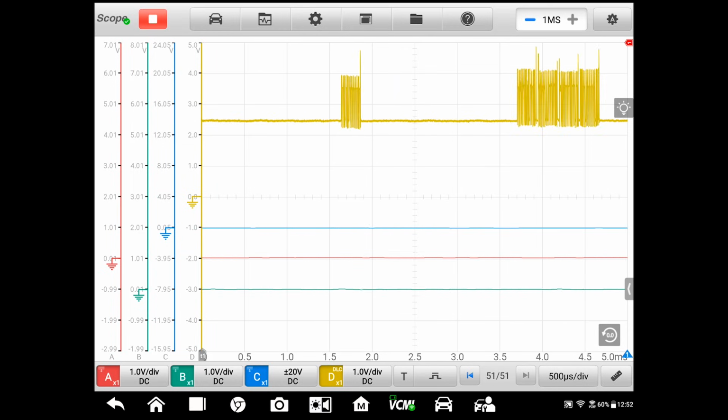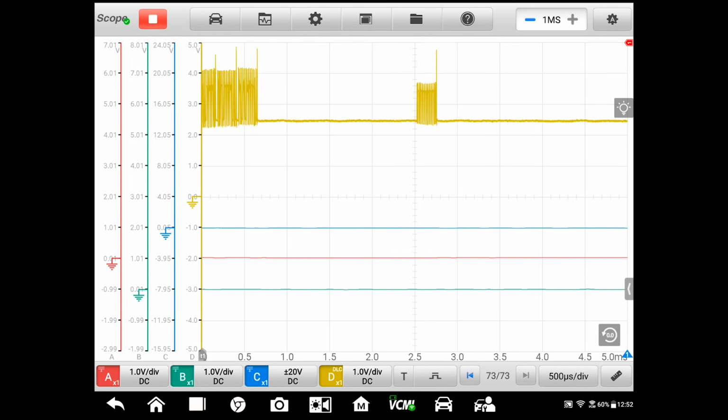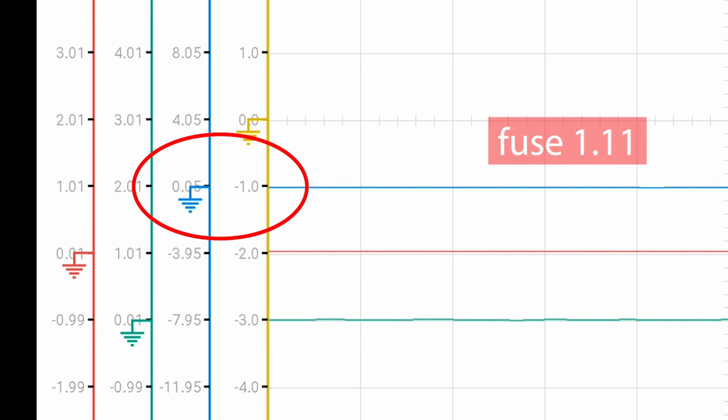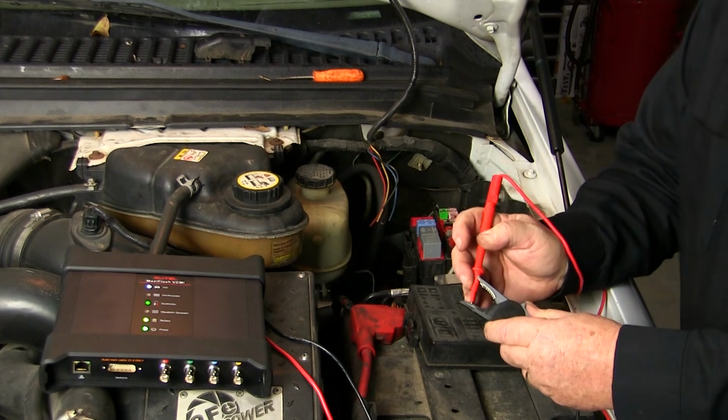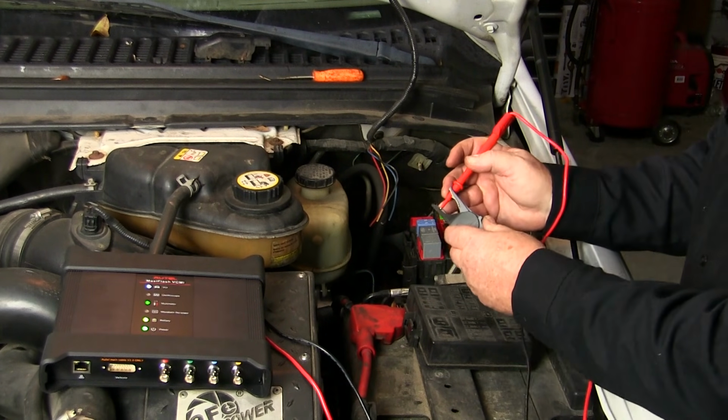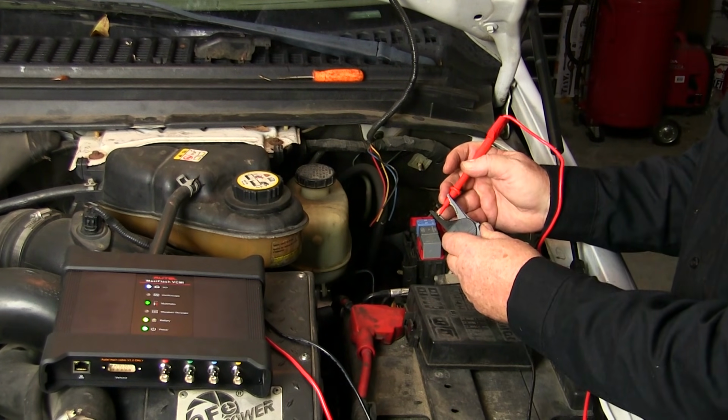Now note this pattern shows a nice clean CAN signal, but there's no power coming in on the fuse F1.11. And since no power is coming in, no current can flow, which explains why our ground measurements are flatlined at 0 volts. So what should we check next? Now the fuse is the most likely suspect for a completely open circuit, so let's start there.